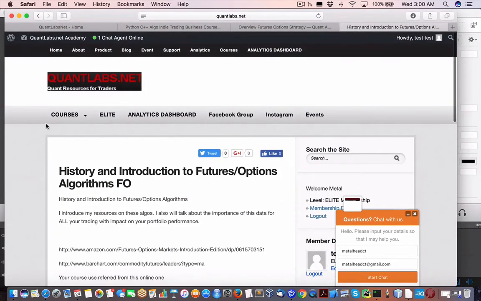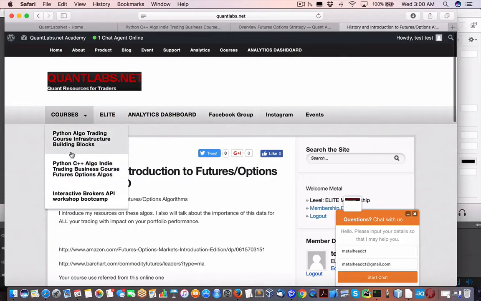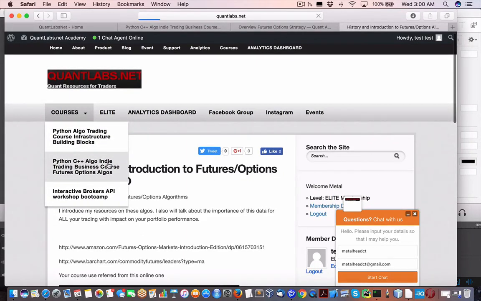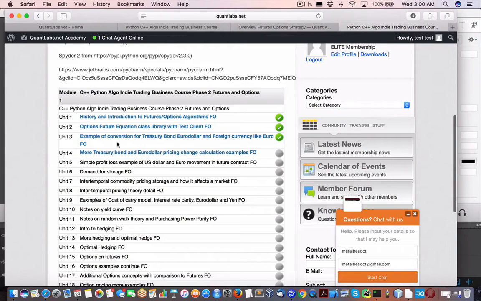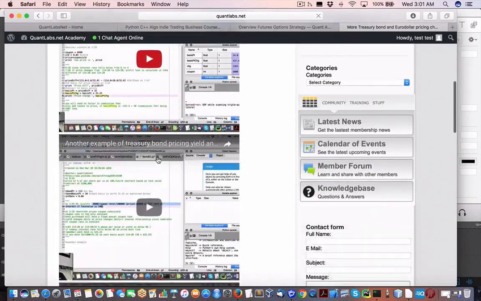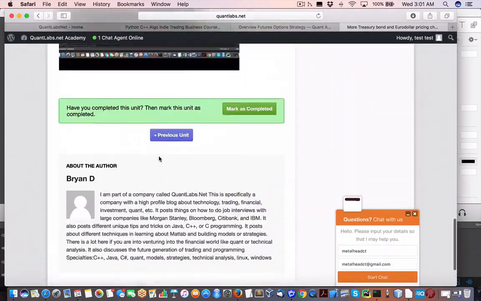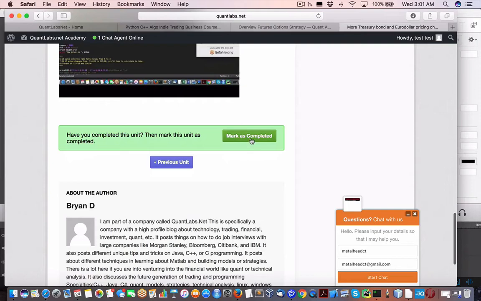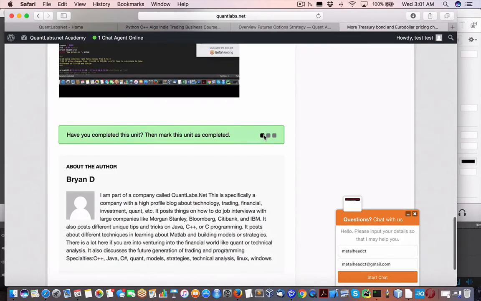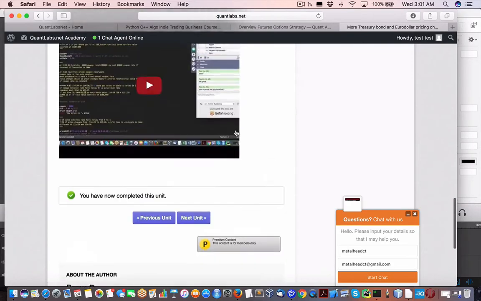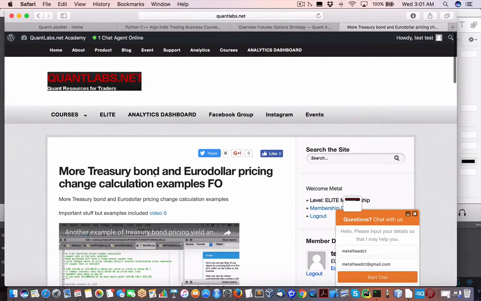If you come back and log back in, it may look something like this. You'll notice here we've got a little green check mark, which means we just marked that as completed, and we can now continue from where we left off. We have our content again, and boom, boom, boom. Then if you want to go to the next unit, just mark as completed, and it'll enable you to go to the next unit. Pretty simple. Hopefully that's logical.